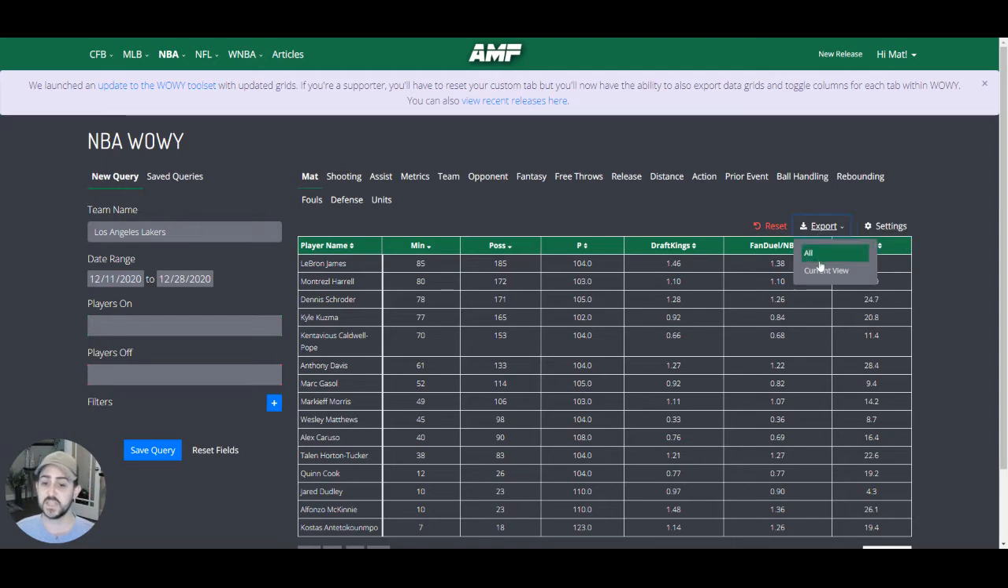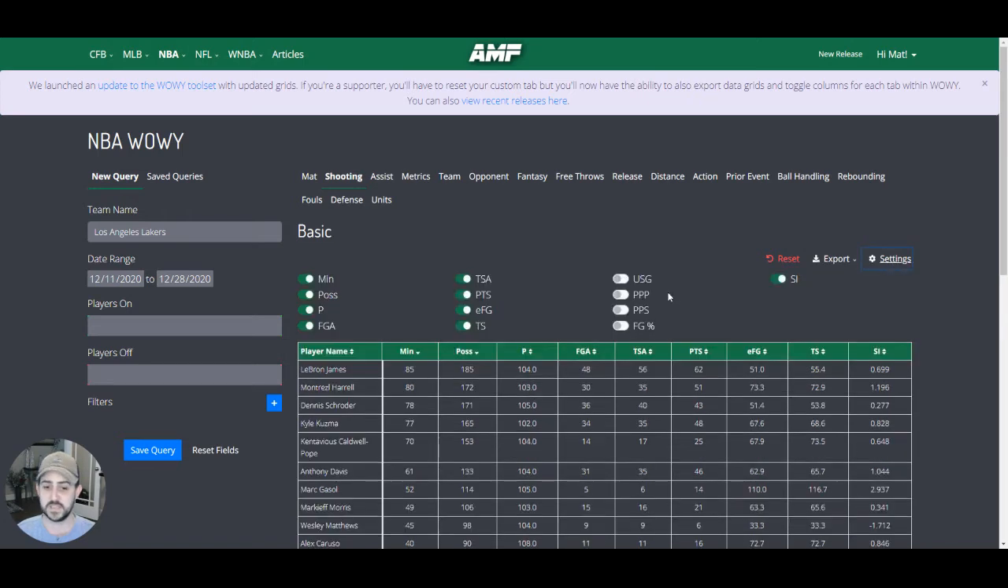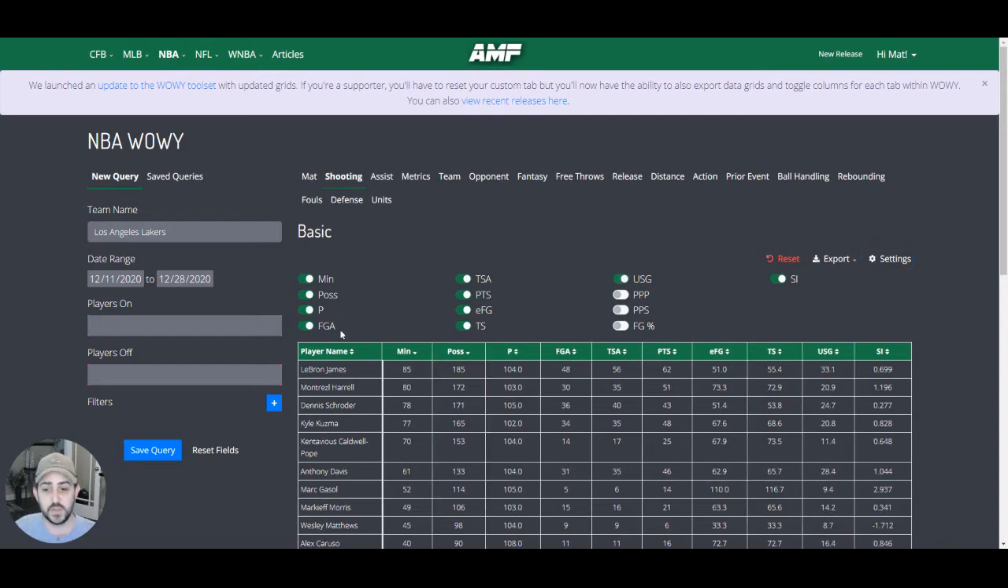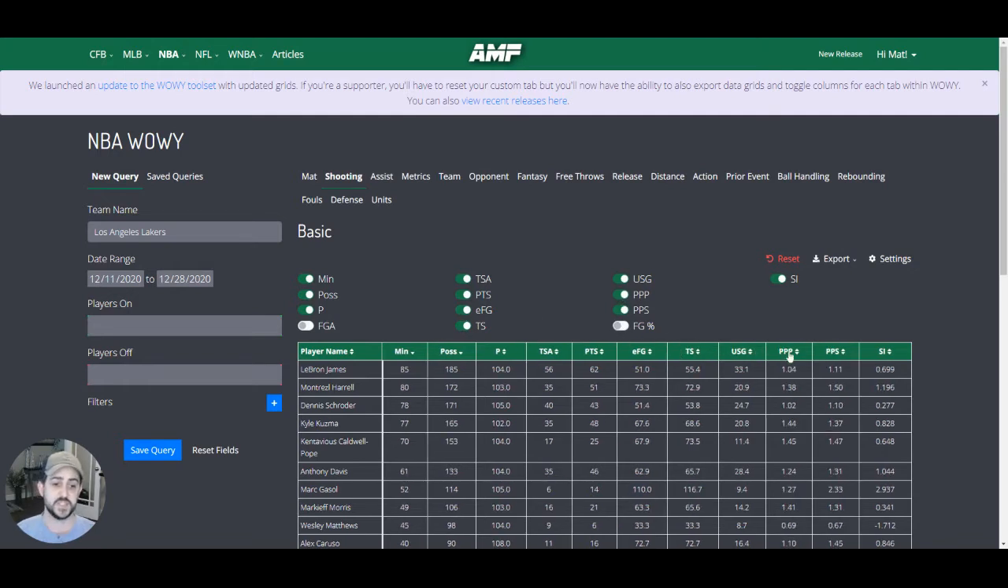So not only can you export all, if you go over to shooting tab, for example, and if you're a supporter and say you don't care about all of these toggles, as you can see, you can turn them on or off. So you don't need to have all this on. If you don't care about the field goal attempts, if you don't care about the field goal percentage, if you want to see the possession data, and that type of stuff, you can turn it off too. So it's kind of just whatever view you want on all of these tabs.